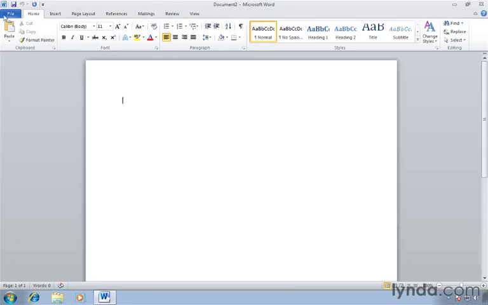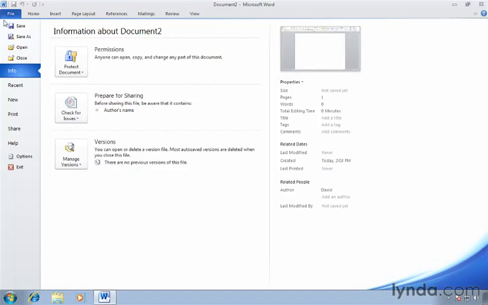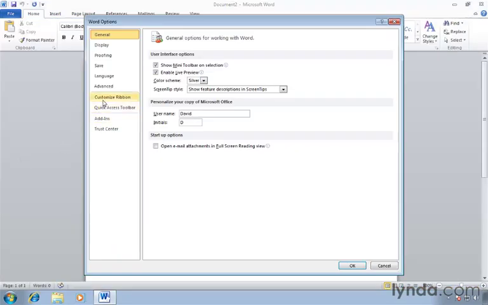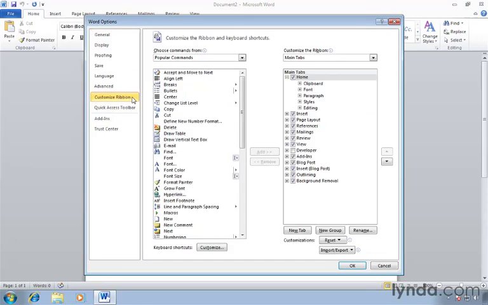We'll go to the File tab to access Backstage View, but this time we'll select Options. Here on the left-hand side in the navigation pane, click Customize Ribbon. And here's where you get to see the list of commands that can be added to any of the tabs. Also, you'll notice these tabs have check marks. Anything with a check mark is visible. Anything without a check mark, like the Developer tab, for example, you don't see on the ribbon.